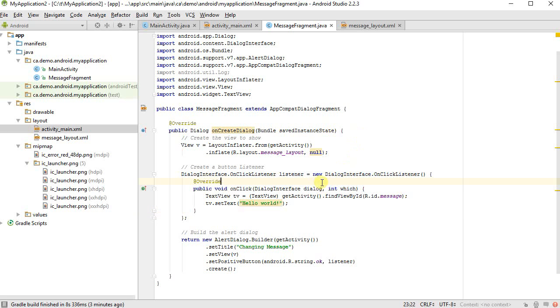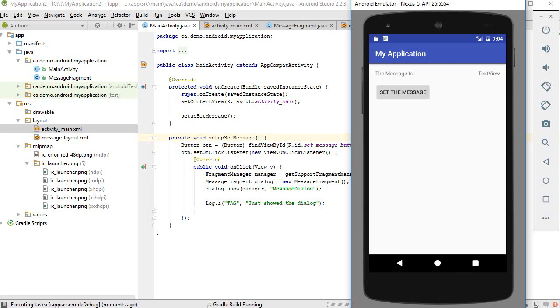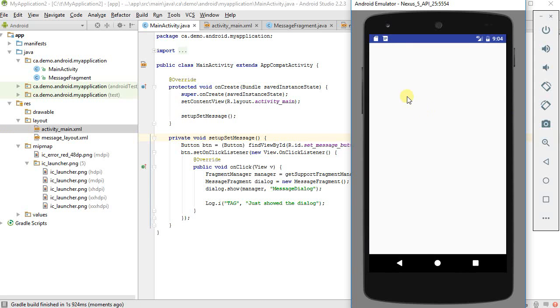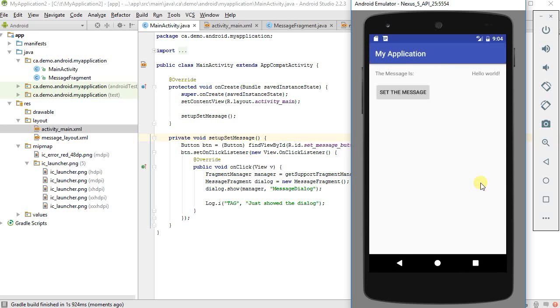Okay, so now when I run this, we're expecting, oops, wrong button. Now when I run this, I'm expecting to click on the set message and see up here my actual message switch to hello world. So I get this message box and I'll say OK. So now it puts up a nice message saying hello world. Okay, so that's sort of moving along.